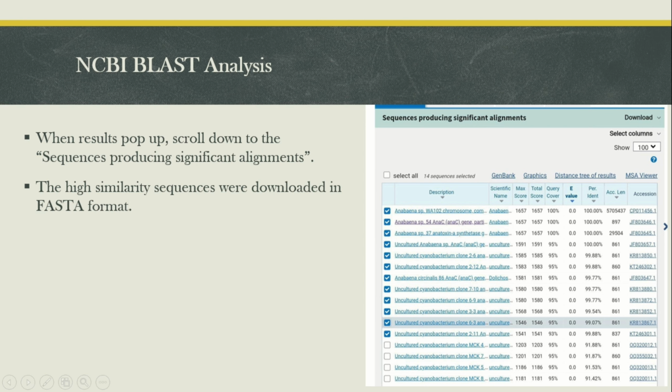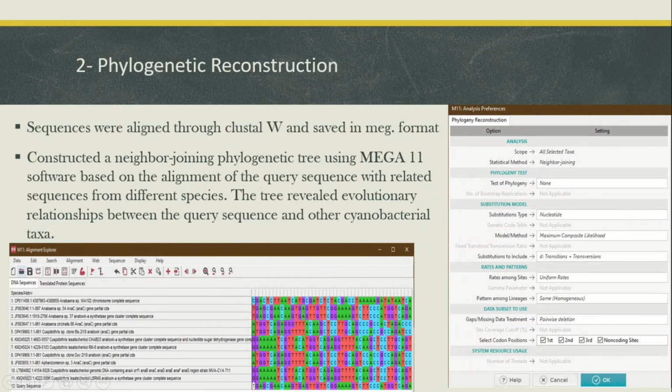You can see that my sequence has similarity with Anabaena species, NSC gene. Next is phylogenetic reconstruction. The sequences were aligned through ClustalW and saved in MEGA format. Next, we constructed a neighbor joining phylogenetic tree using MEGA 11 software based on the alignment of the query sequence with related sequences from different species. The tree revealed the evolutionary relationship between the query sequence and other cyanobacterial taxa.